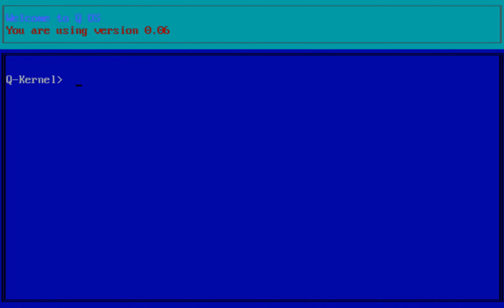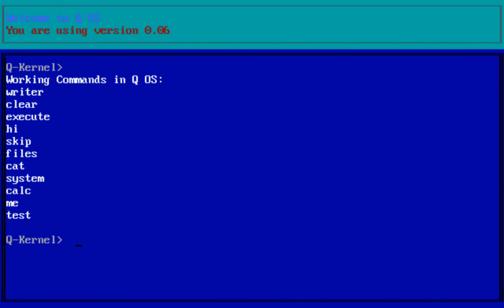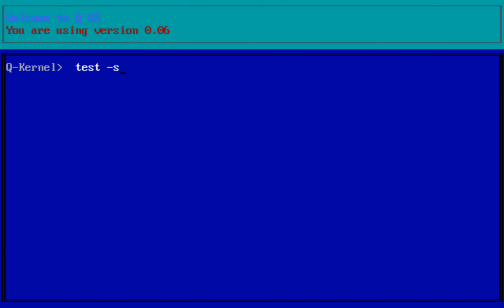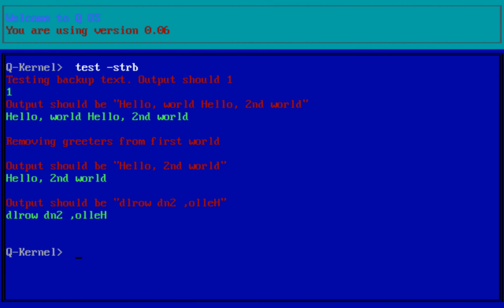And as you can see, we've got a much better interface now. I think it's amazing what we've already got. Yeah, that's a slight bug. Nothing really fits on the screen now, but it doesn't matter, it still works. So, working commands. We can, for example, just do clear, test, strb. So as you can see, the commands are still working.